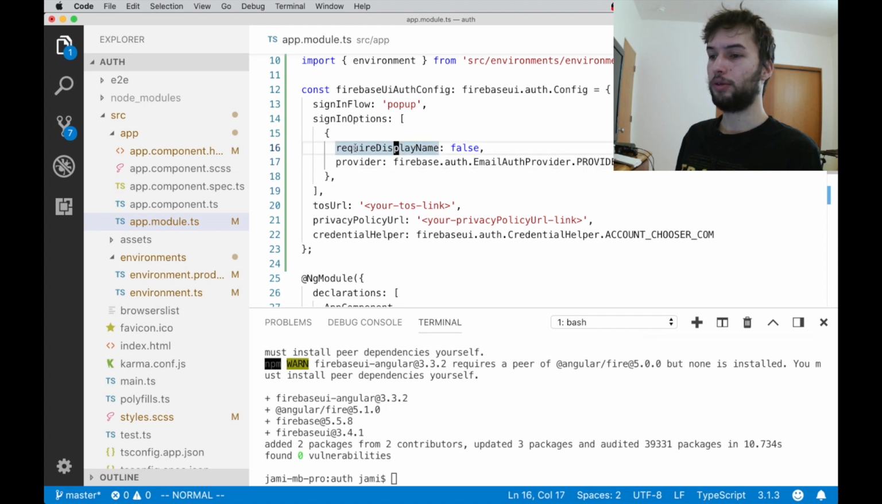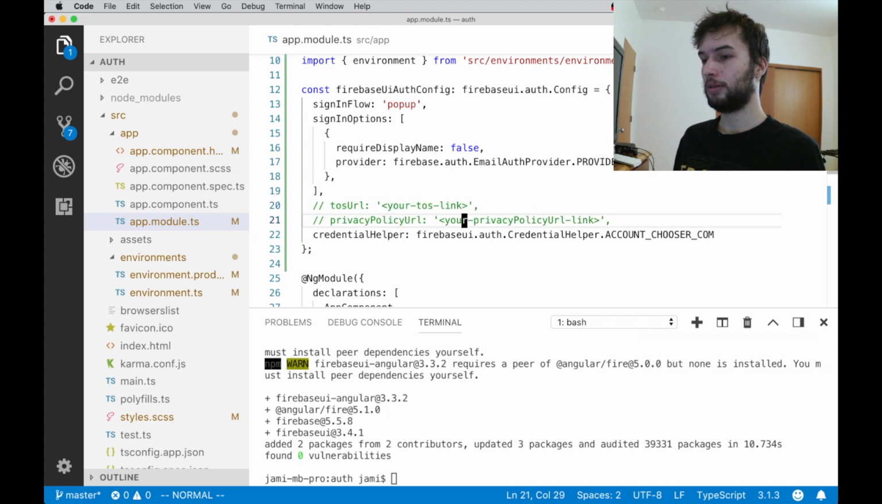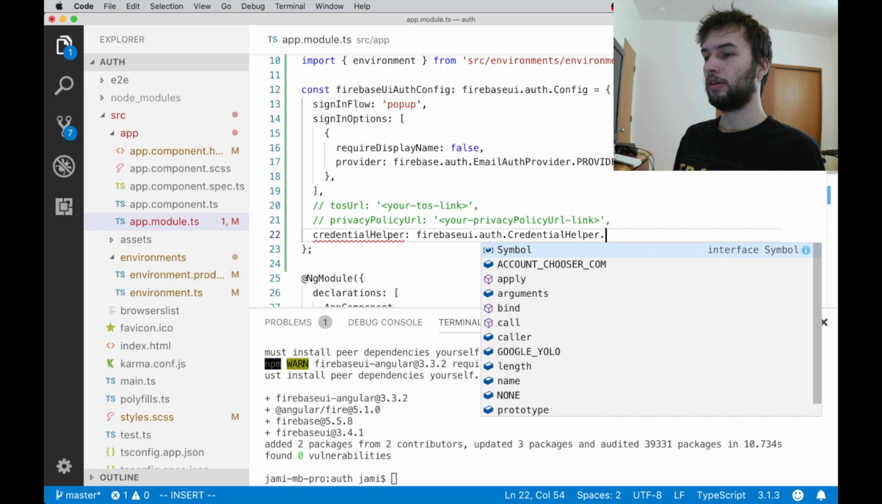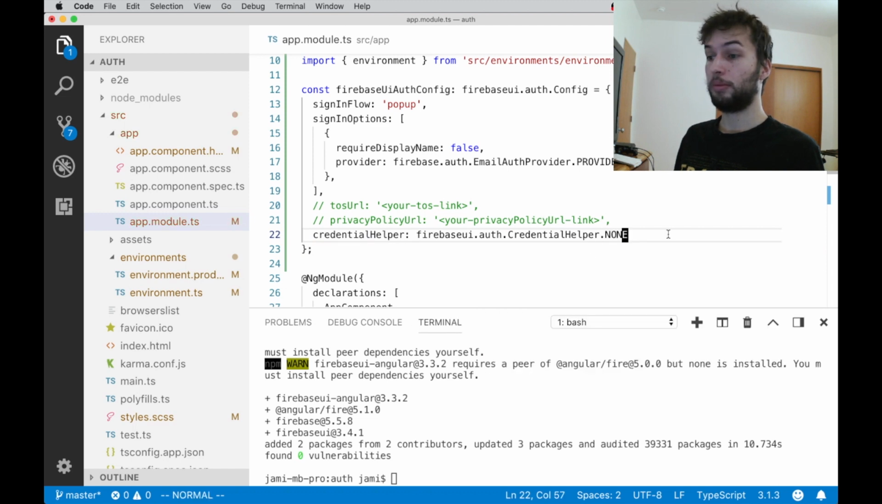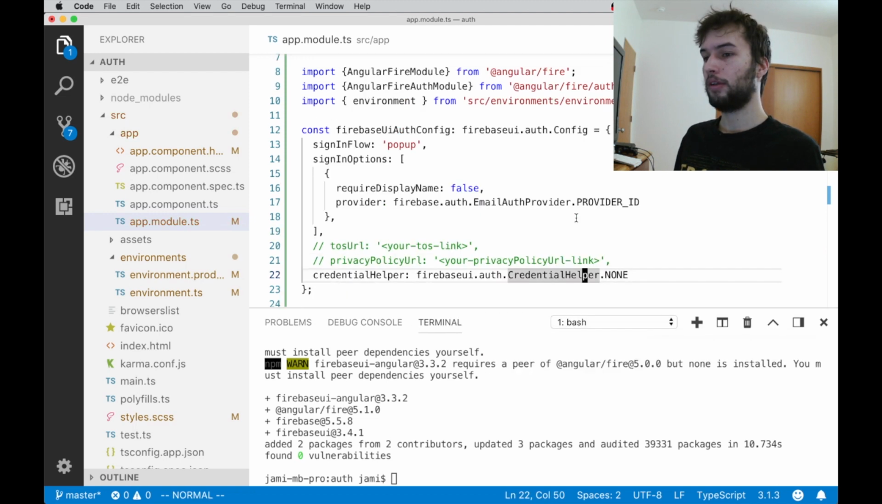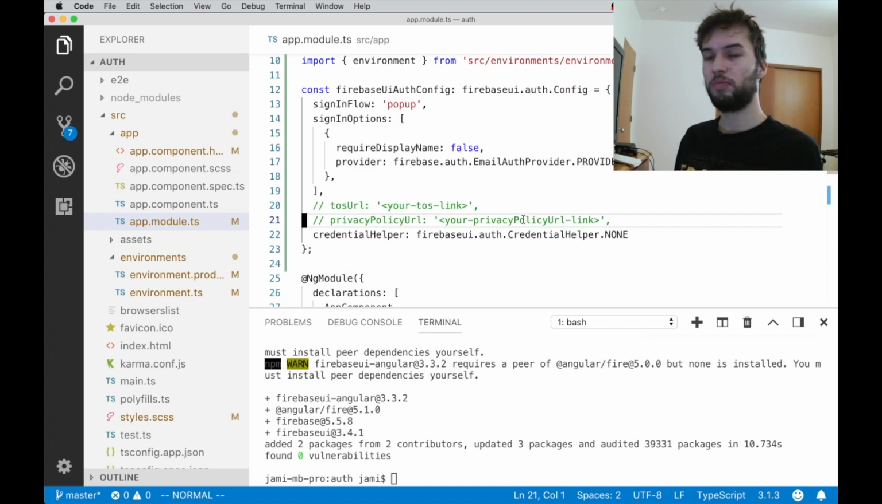They don't even have to give a display name, which normally asks for their first and last name. You could put your terms of service URL right here. I'm just going to comment that out as well. And I don't really want a credential helper, so I'm just going to put none right there. Yeah, so this is the basics that I like to do. It just makes it really easy to sign up. Just kind of basic, vanilla.